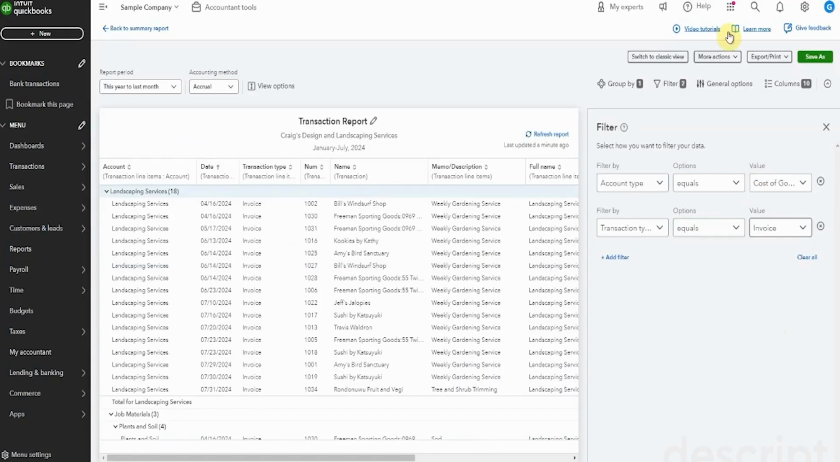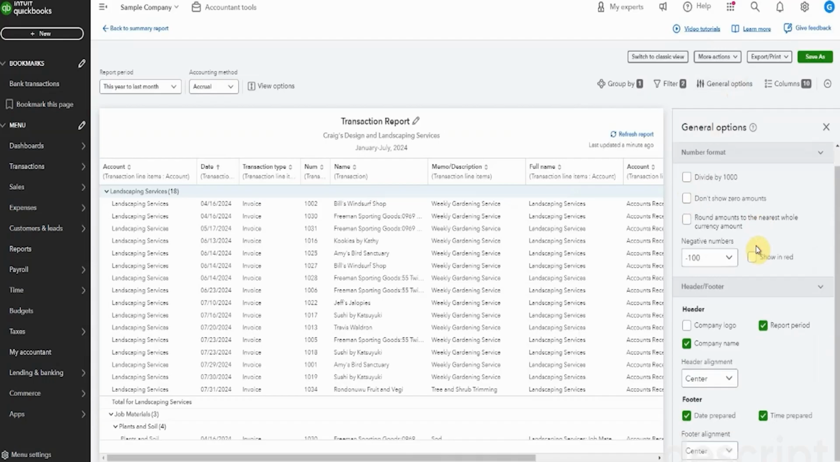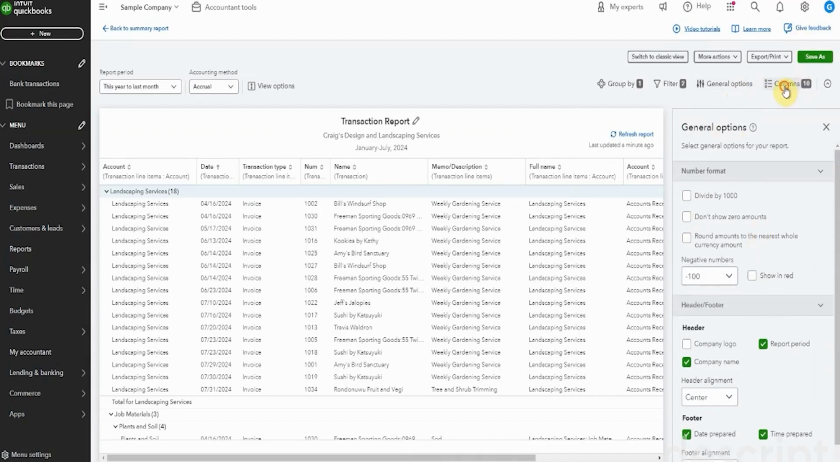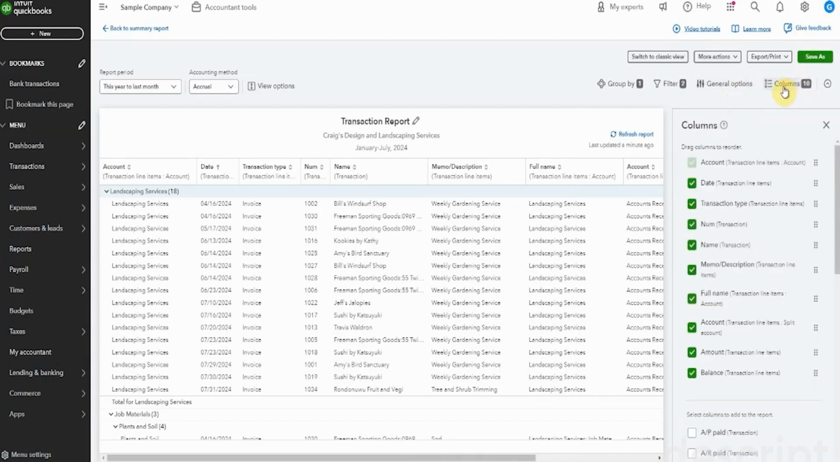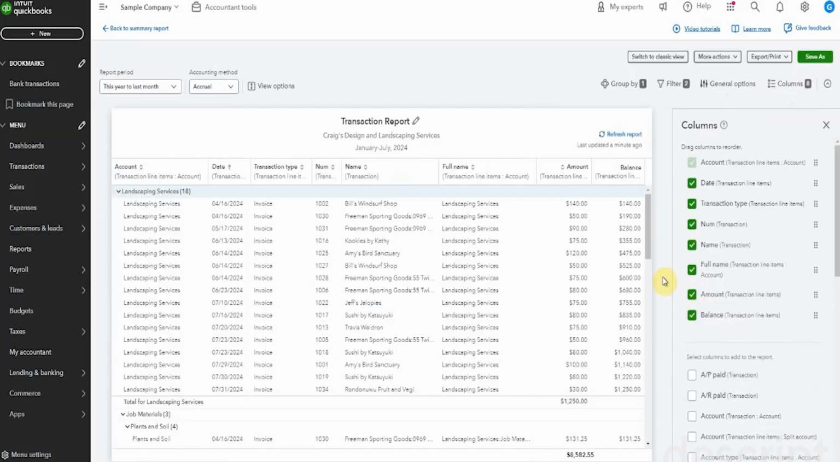Then we can pop across to the general options here. So one of the things I really like here is the option. Actually, let me just get rid of some of these columns first. Where are we here? We're going to pop across to columns, and then I'm going to show you something else. I don't think we need to see the memo in this report. I certainly don't really care about this account here. I'm going to get rid of that column. And now I have a much more condensed report to look at.